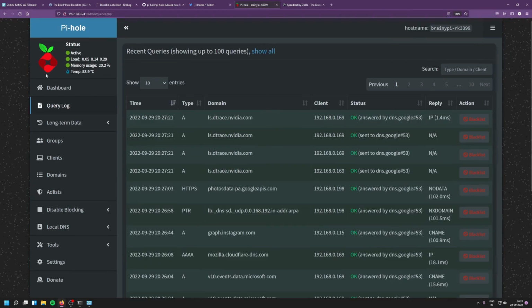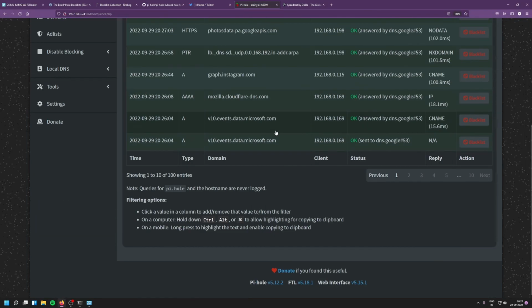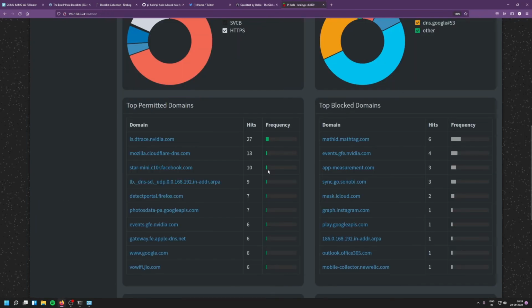And you can also go to the query log to check all the blocked or allowed websites. You can also see the top permitted domains and the top blocked domains. So that's how you set up PiHole on your Pi and secure your network from advertisements, trackers, and malicious pop-ups.